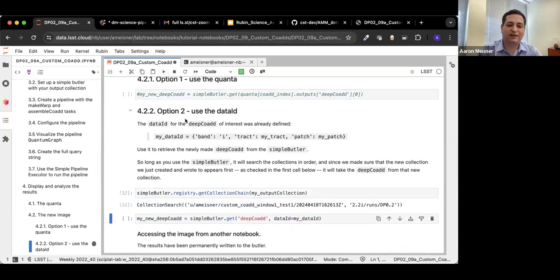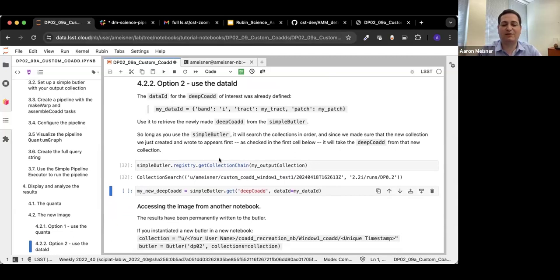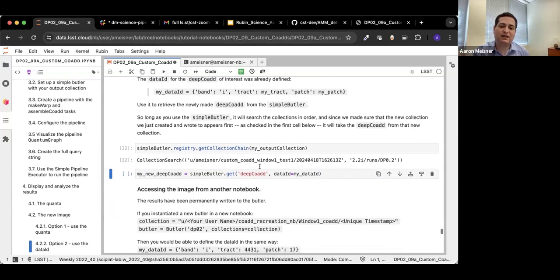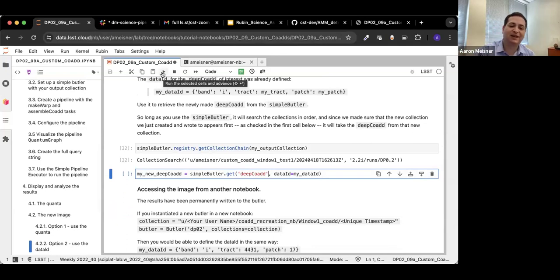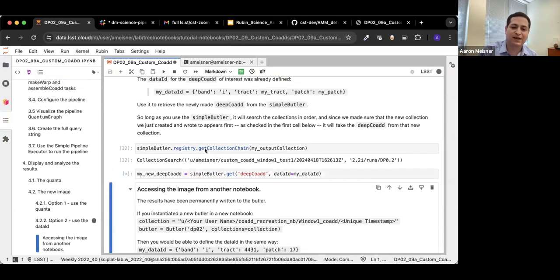So we can see here that we still have our collection chain, although now our custom collection also has its timestamp for when I ran this, which makes sense. It's 2024-04-18. And then I'm going to get my new deep coadd by simply querying the Butler with the data type of deepCoadd in the string, the first argument, and the data ID, which is what we already defined earlier: the band, which is i, then the tract number, which I forget, and I think the patch number was 17, or I can't remember. But anyway, it's the band, patch, and tract. So now this should work.